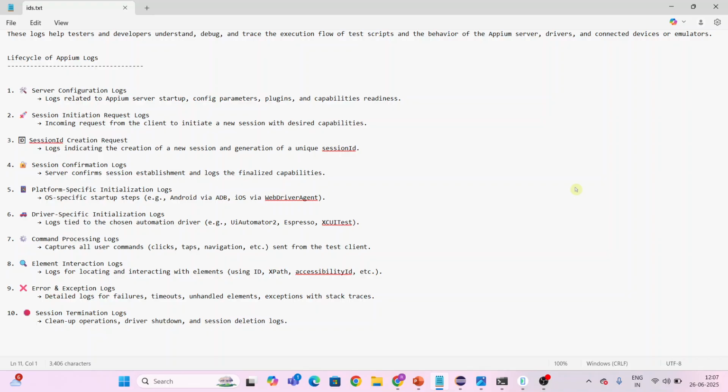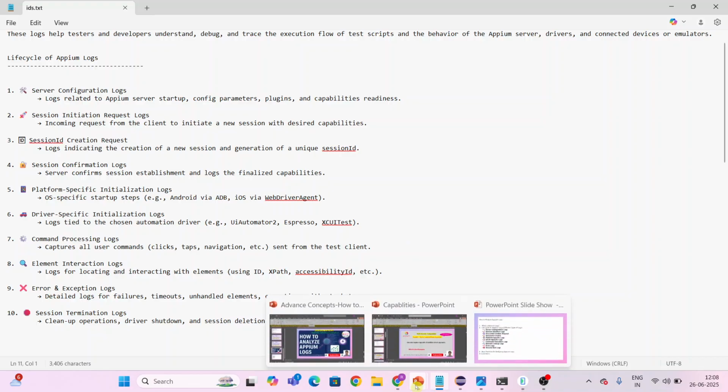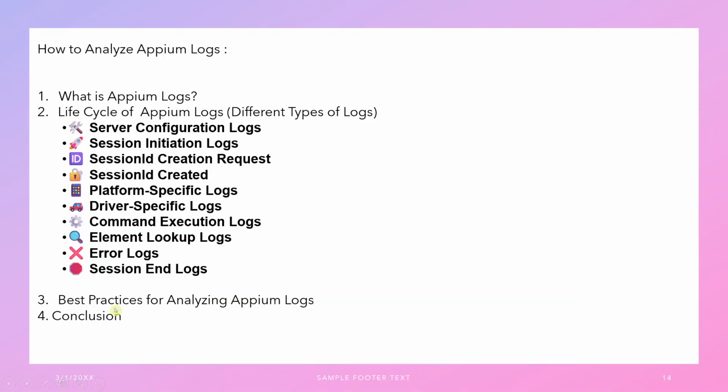Okay, then we can pinpoint this one and we can fix the code. So we can know what the problem is: is there any problem with the test data, or with the command here? Okay, so that is the use of these Appium logs, and we should know these Appium logs, and these are the different types of logs which are generated in an Appium life cycle. Okay, and the next one is the best practices for analyzing the Appium logs here.